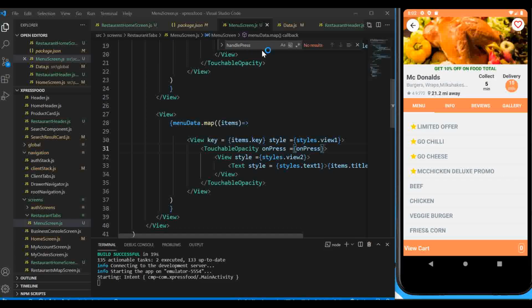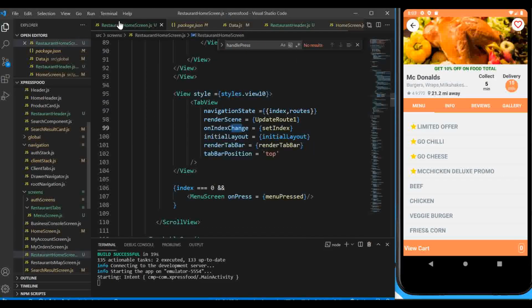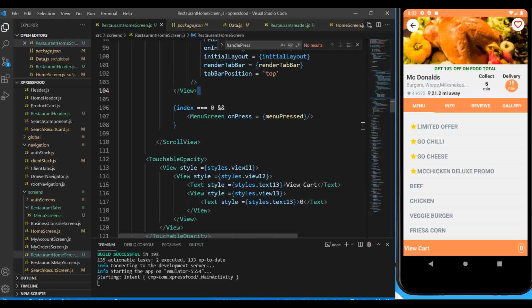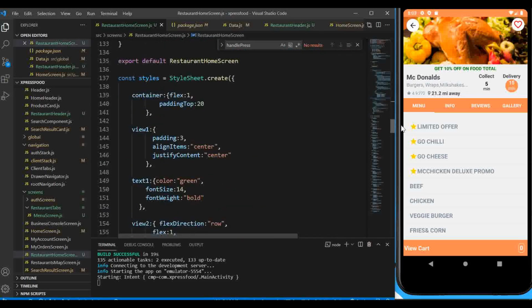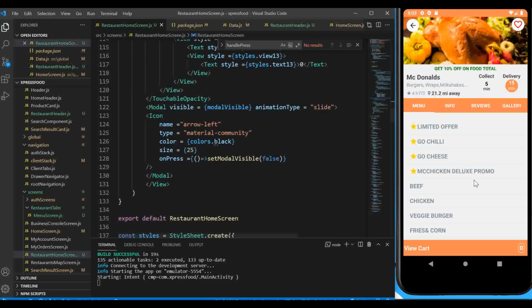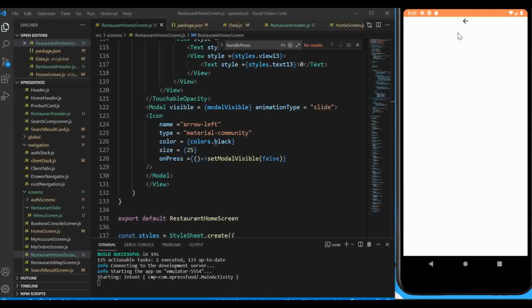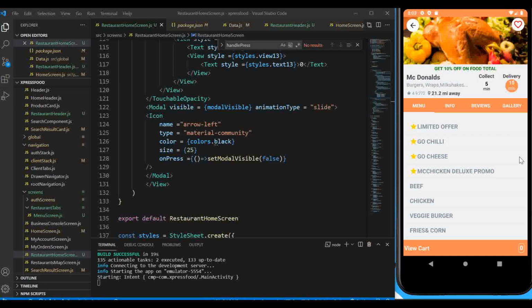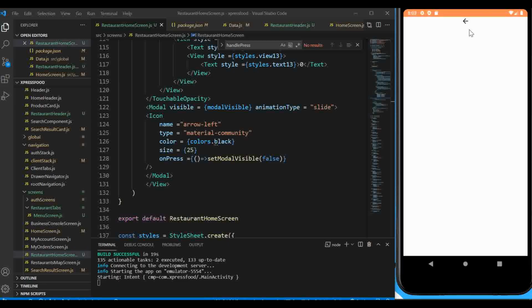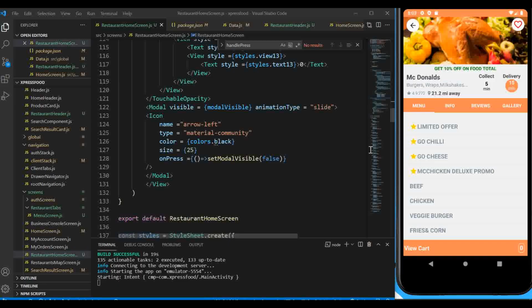Okay, now let's see if we'll be able to open our modal as we've created it. Click on one of the items. Let's see. Okay, there we have the modal opening, and if I click on the icon it should close and so forth. So this looks good, not exactly what we want yet, but it's okay.